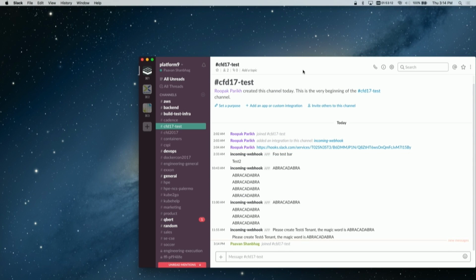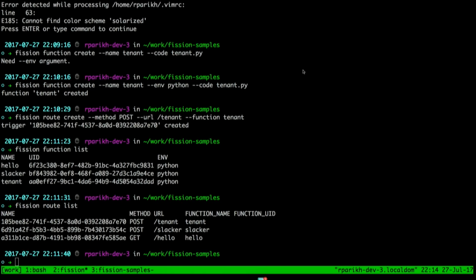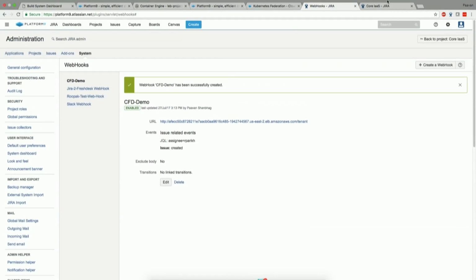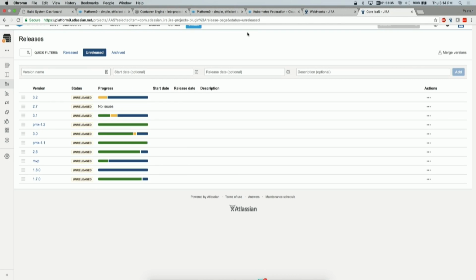What I've also done is, in that code, you have to specify a magic word again, because I don't want every ticket that is assigned to me to create a tenant. I have to specify a magic word so that it can create that tenant. So I'm going to go ahead and create a ticket.